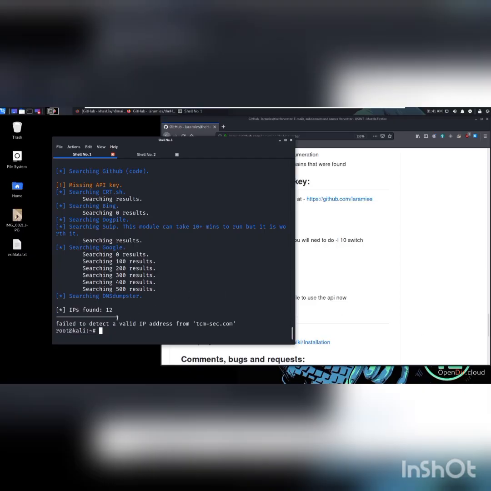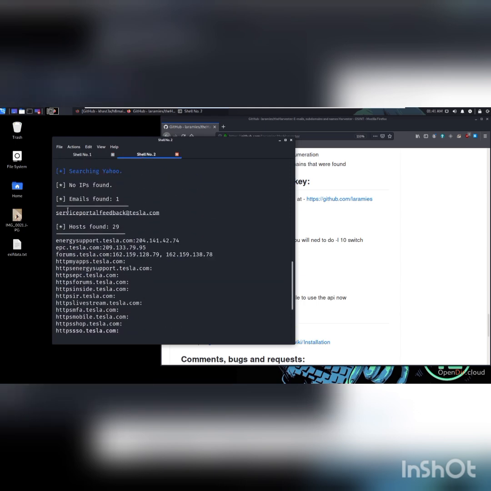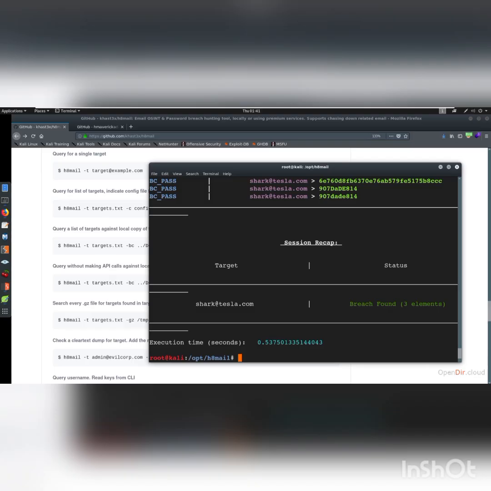Okay, so it did not, it looked like it conked out, it had an issue here. But say we found a list of different email addresses, like a whole list here. We could copy those and then put this into a targets file. I'll go back to the other one.